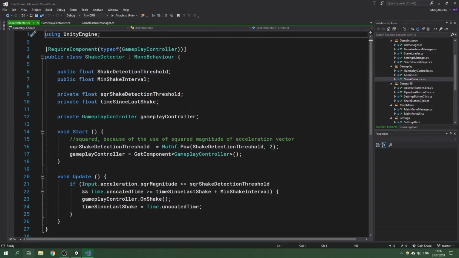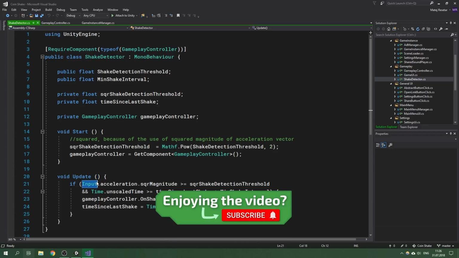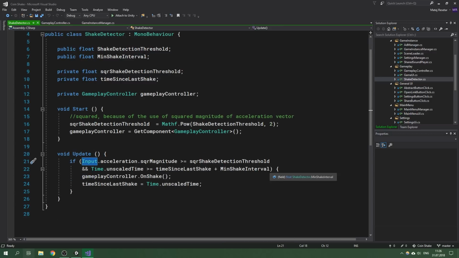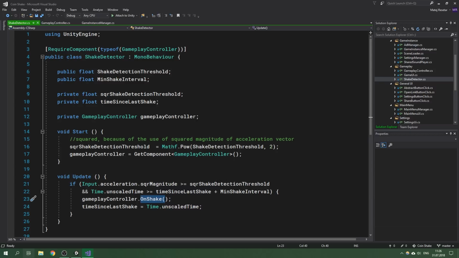If we take a look at this shake detector, and I have a separate tutorial on that, by the way, so you can check it out by clicking on the card in the corner. But the basic thing that this shake detector does is that obviously it detects shakes. We are checking the acceleration from the Input class, so the acceleration of our mobile device. And when the square magnitude of the acceleration is greater than our shake detection threshold, we are calling this onShake method inside the gameplay controller. And that's pretty much it. This is what this shake detector does.